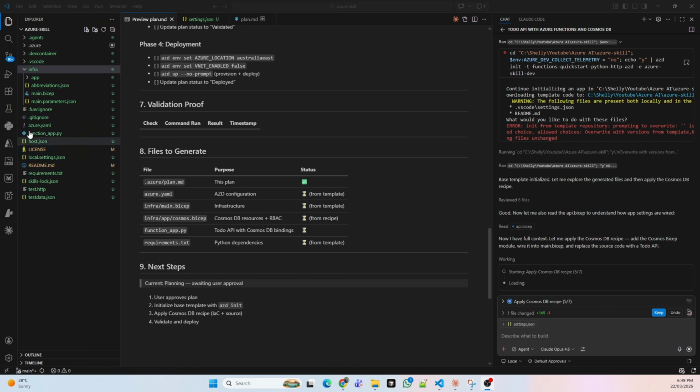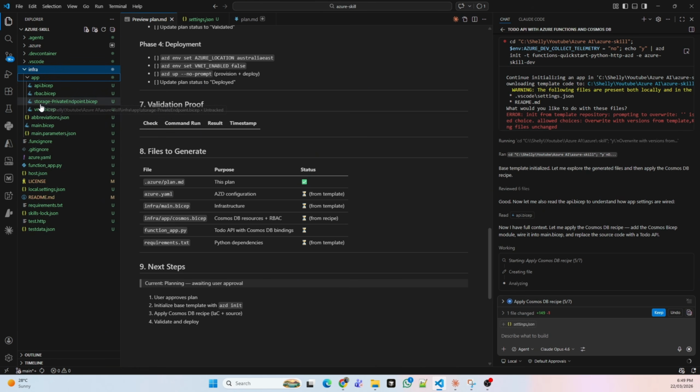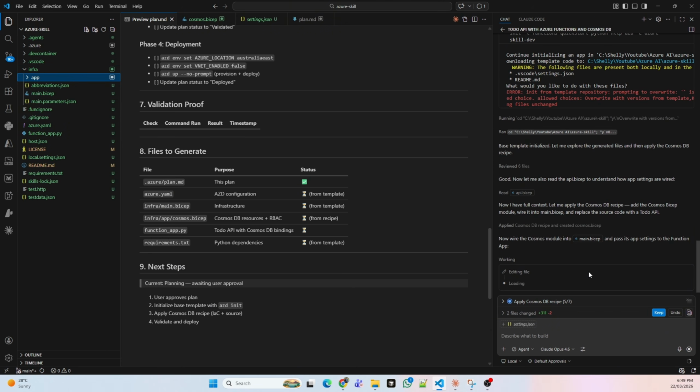On the left side, you will notice that there is a new folder created, infra, and there are a lot of different files. So it's creating the bicep template, how it should be deployed, the application template, VNet, storage account, RBAC, APIs, and everything. Creating all the bicep templates. When it's done, then it will go to the next step.